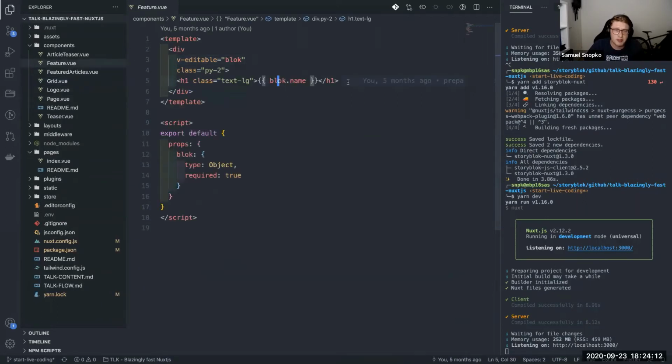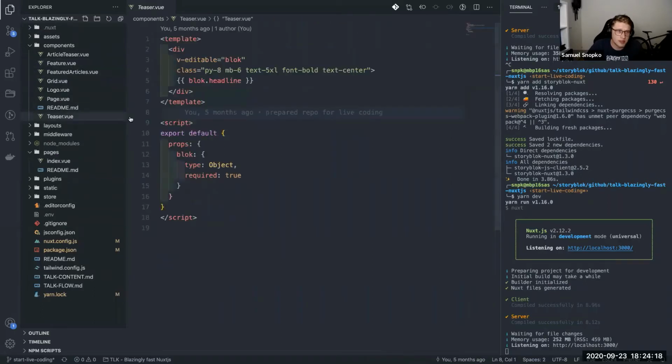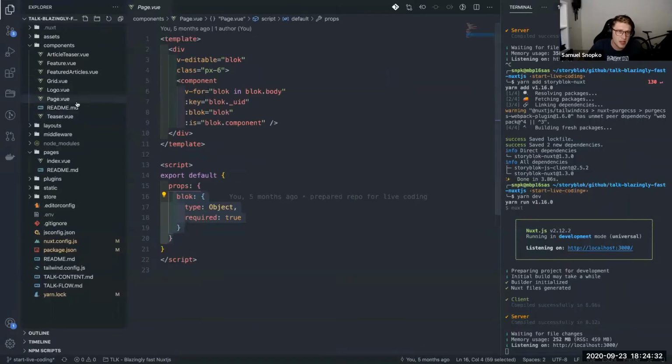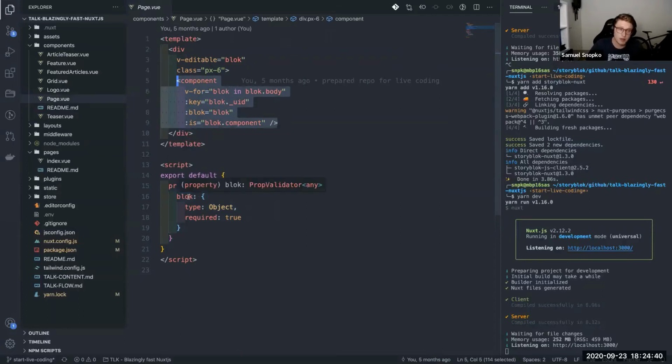If I show the feature, it's rendering only the name of the feature in the H1. Then there is also the teaser, which is rendering the headline in a div, which is not semantically correct, and I should probably fix it to some other headline or paragraph. And then the last component we have is the page, and the page does a very similar thing as the grid. It expects that we will get all our components in the block property, and then it's going to loop through all of the body and basically render all of the components.